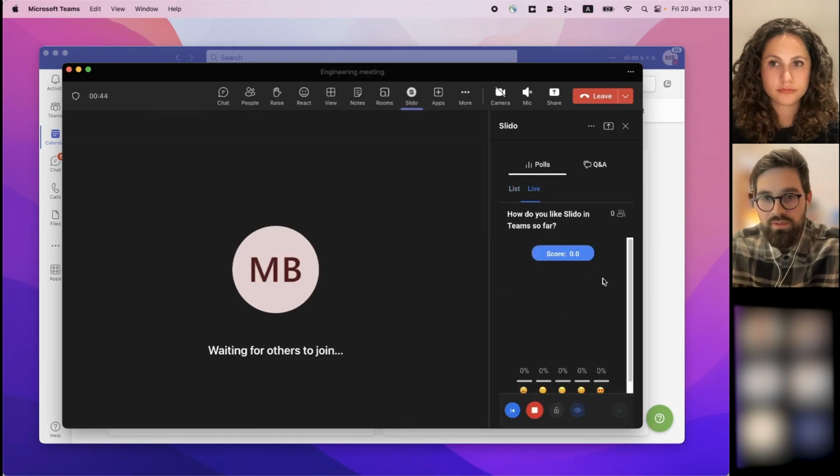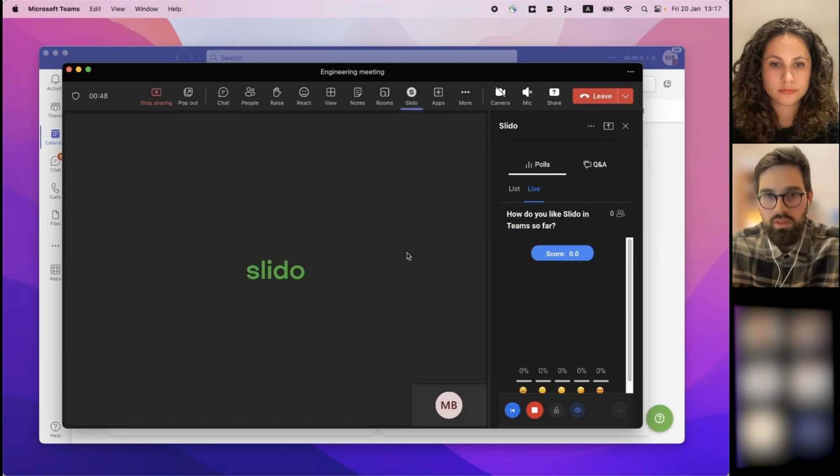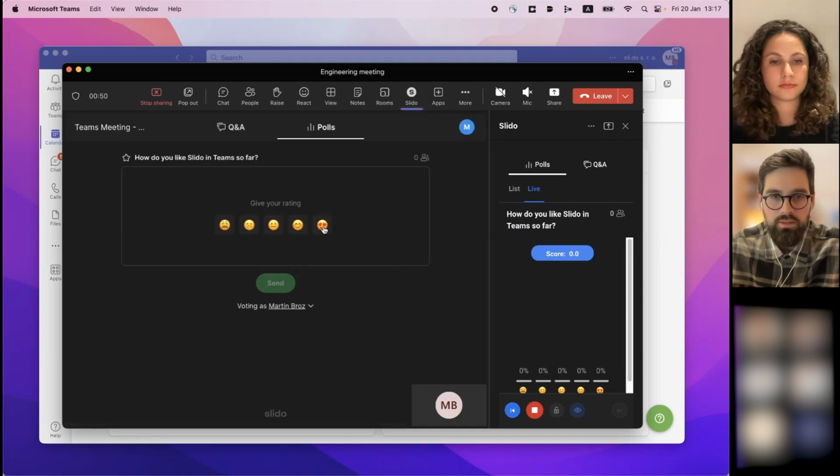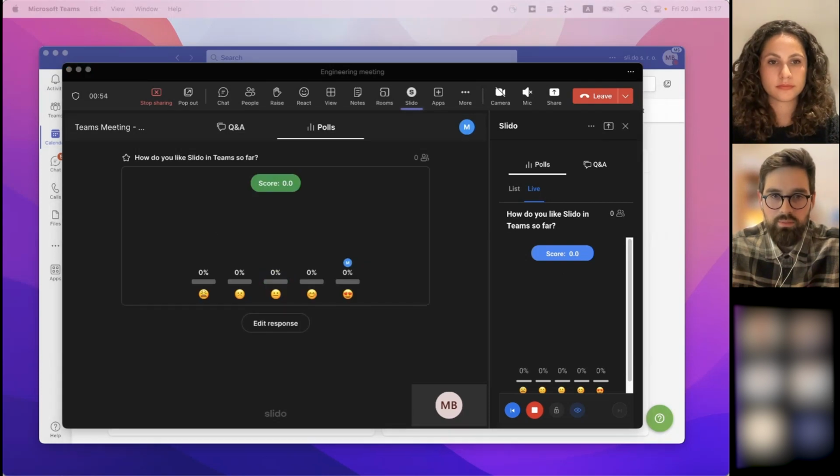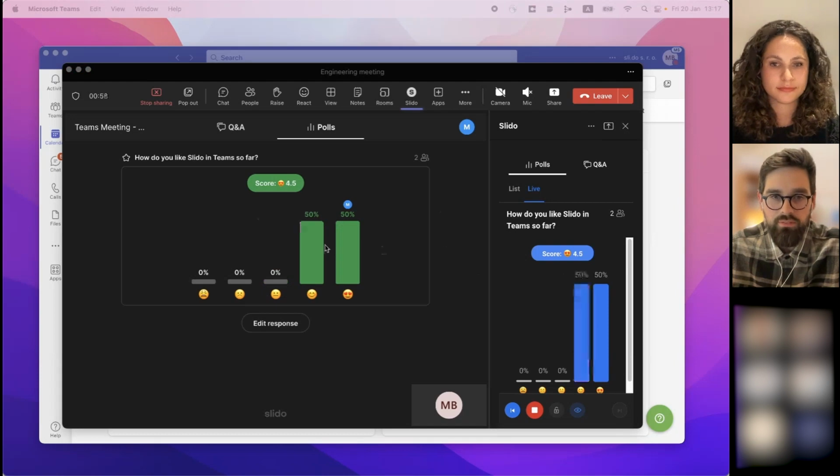And I'm going to do the same thing for the rating poll question. And again, I share the poll with everyone in the meeting. And I select the heart eye emoji, and there we go. And as the results come in, again, the scale updates, results change, and you get the results, which is great.